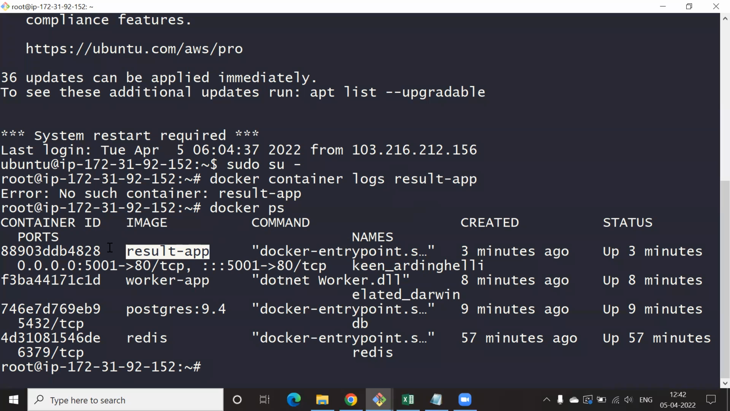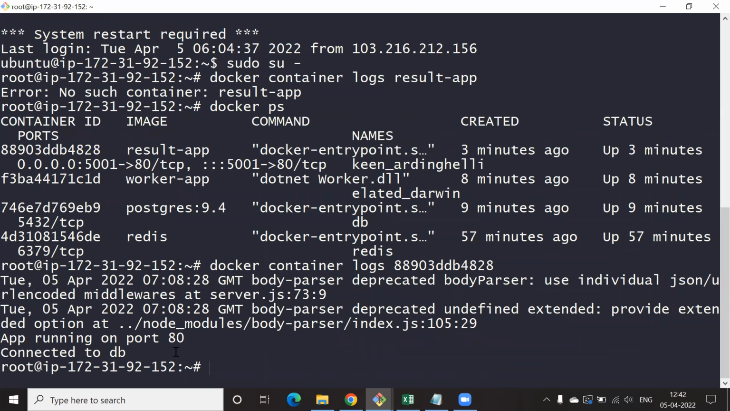So logs. Should I enter the ID of the container? Yeah, give it a try, please. Deprecated and provide extended option. Oh, there you go, it's actually logging it. That's what it is. So these are the logs running on port 80. Okay, whatever we're saying there.